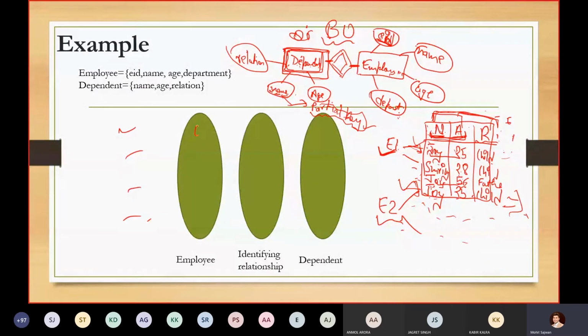Suppose I have employees E1, E2, E3, E4, E5, E6, and so on. Similarly, I have this relationship written like that, and I have dependents D1, D2, D3, D4. I'm not using names here; let's assume D1 is the name of your dependent. It might be that we are repeating these values: D1, D2, D5, like that.